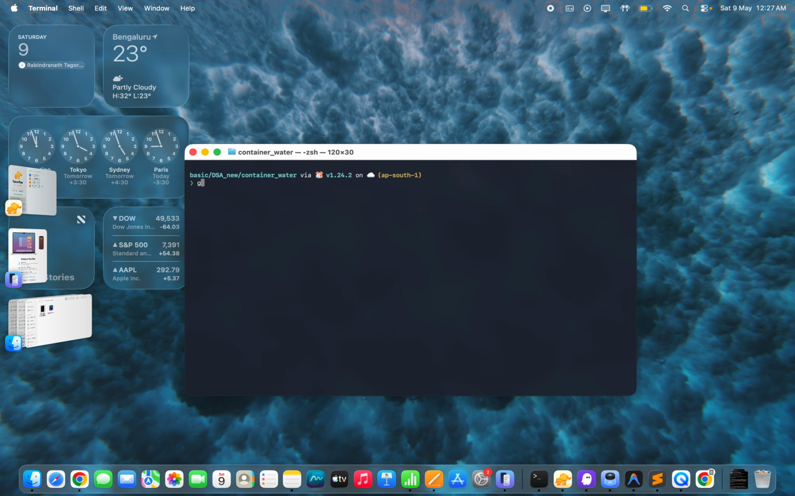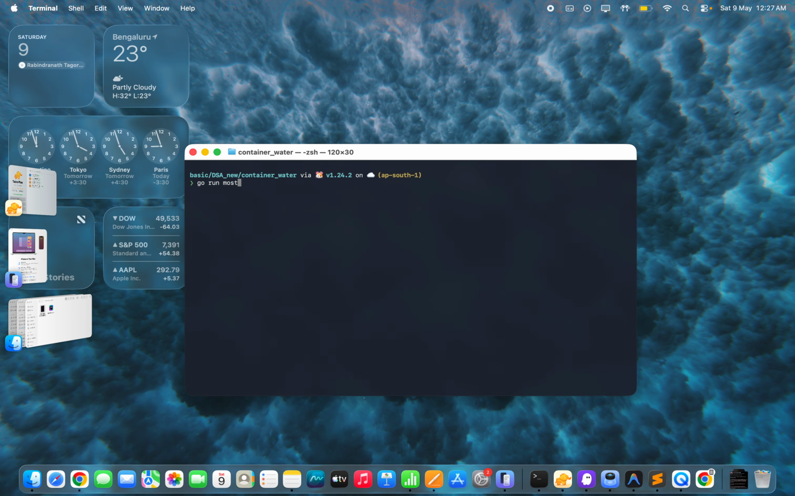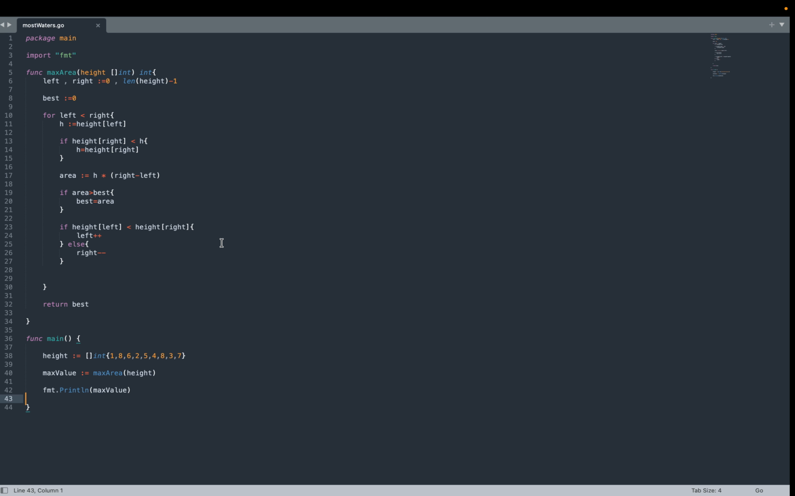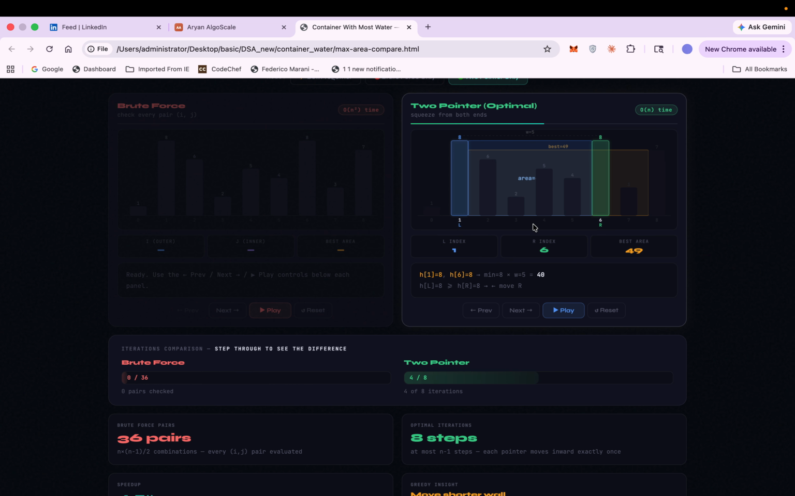Let's run it. Go run most waters. Let's see if we have any error. Yeah, no error. We got 49. So what is happening here? We are checking whether height of left is less or height of right is less. On the basis of this, we're defining h. On the basis of h, we're doing right minus left. We have the value like here 6 minus 1, which is 5. 5 into 8, 40. So this is not it.